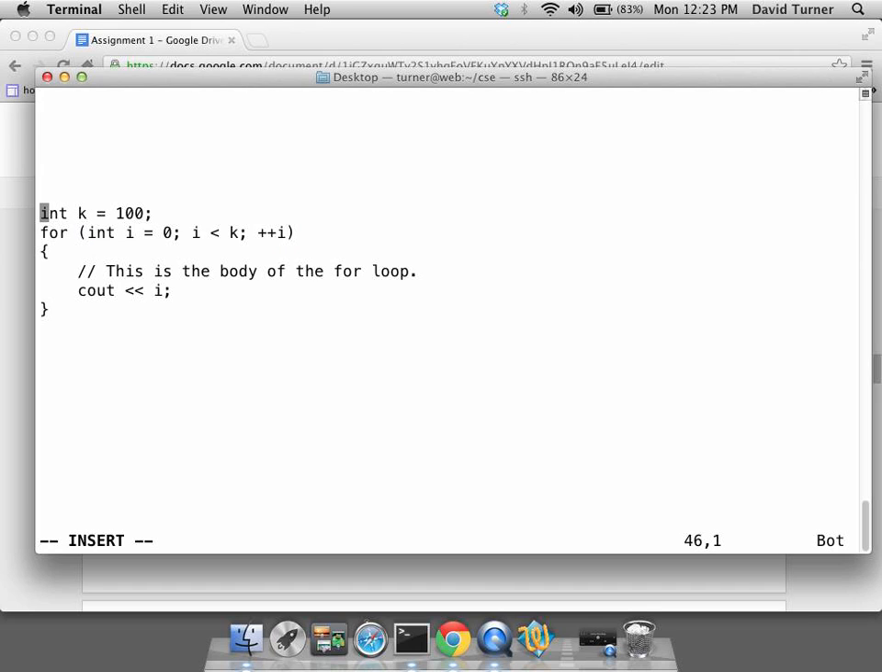So let's analyze this. We start by declaring a variable k and initializing it to 100. And then k is used in the loop condition. As long as I is less than k, we'll execute the body of the loop. And we'll increment I at the end of the loop. We'll do those two things. So the while loop is simpler. The while loop is: check the loop condition, execute the body of the loop. Check the loop condition, execute the body of the loop. Do it like that. But the for loop is a little bit more complicated.